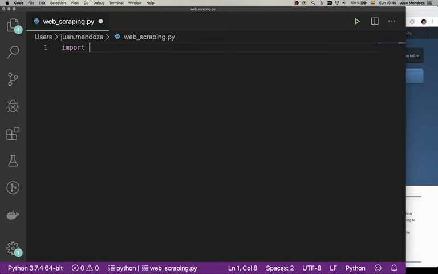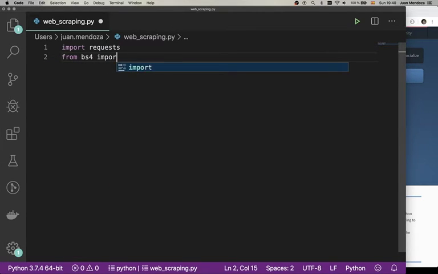So let's start. The first thing we need to do is to import requests. This library allows us to make HTTP requests to any site that we need to do the web scraping from. And also we need to import Beautiful Soup. What this allows us is to access the elements within a page.